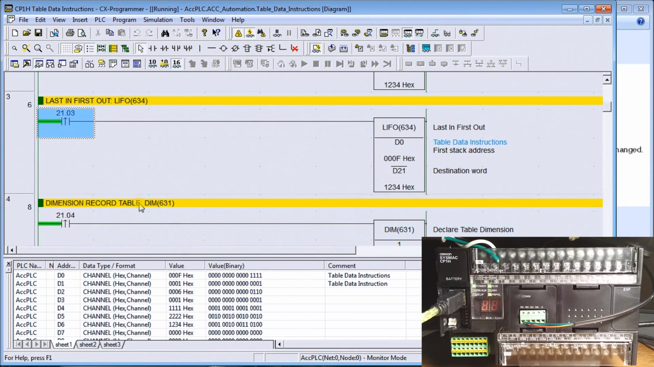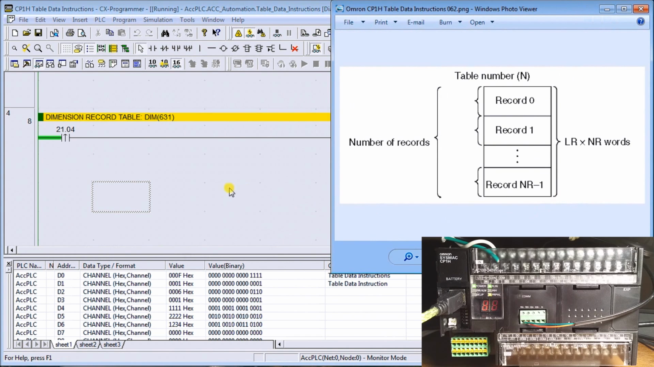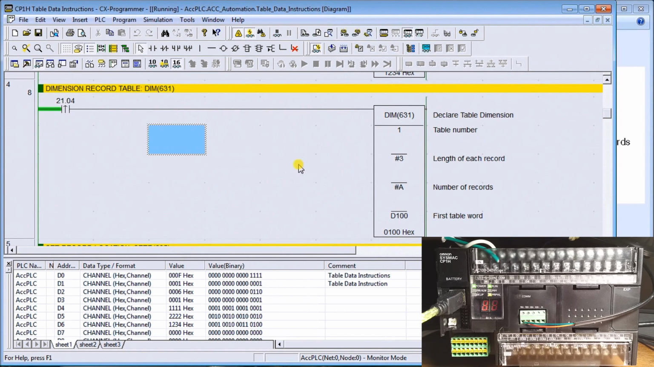We'll turn that off. Now our next instruction that we're going to be looking at is actually our dimensional table. The dimension table record is used in the PLC to automatically put in a lot of values like pressures and temperatures and things like that for a certain process or recipe in your controller. What this will do is separate your records and allow you to read and write from those records using index registers within the controller. So the first thing we do, just like we did with the stack, is to dimension our record table. So use the dim.